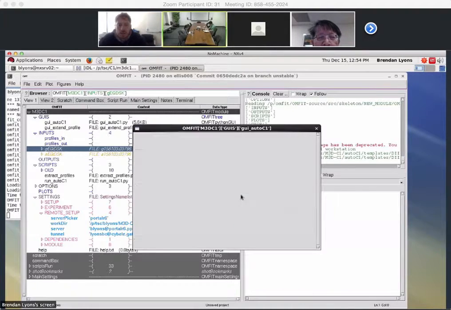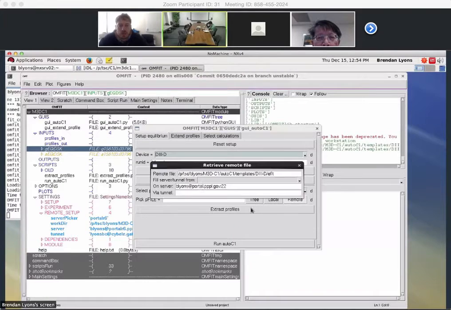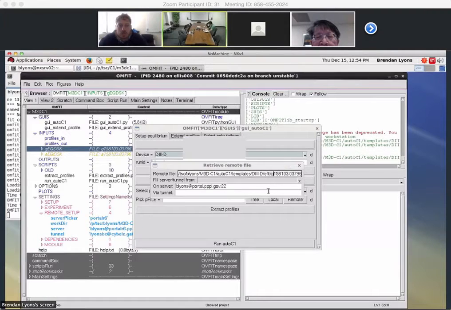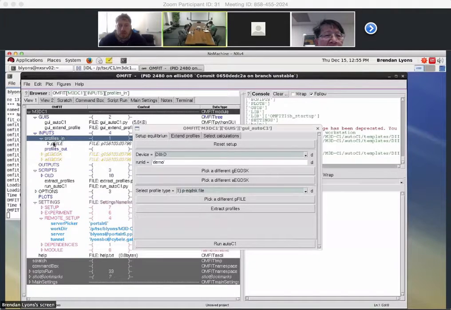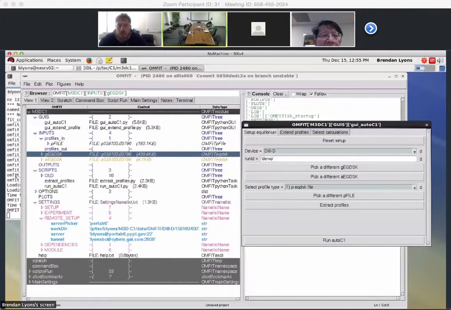But we're going to take a P file, and I'm going to do remote and change this to P. Okay, so now we've got an A file, a G file, and in profiles in, I have a P file loaded as well. Can you double click on the G file just to see it? Sure. Just double click? Yeah.